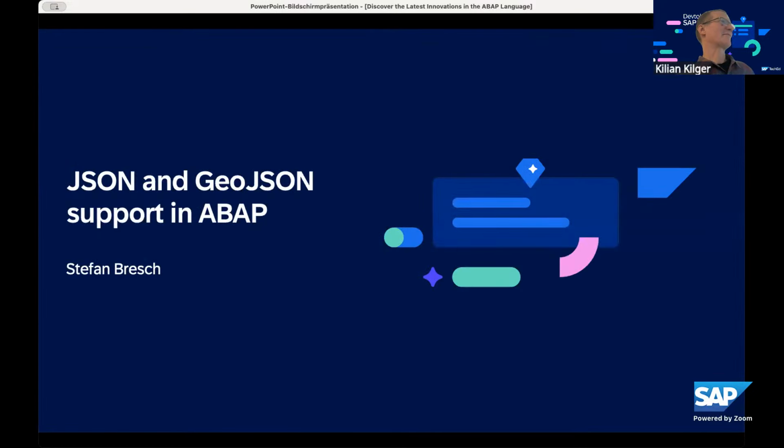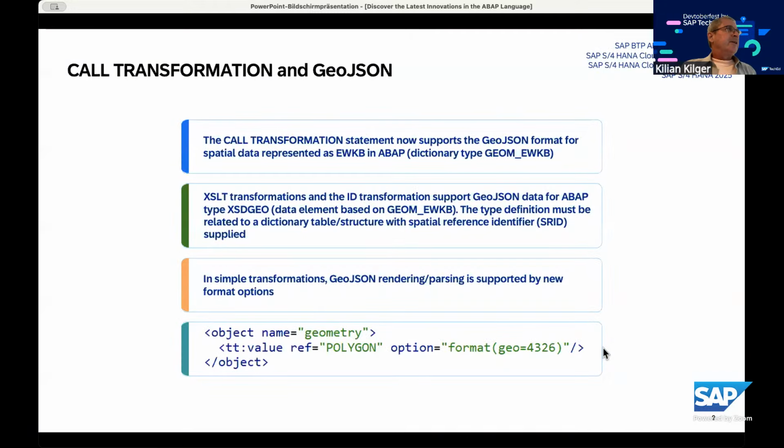And that brings me to the second part, which I hand over to Stefan Bresch before we go into the demo. We're going to demo both, which is the JSON and Geo-JSON enhancements to the ABAP language. Okay, so thank you, Gert. So I will continue with the second part. And as Gert already mentioned, we integrated the Geo-JSON support into the ABAP language, especially into the call transformations statement.